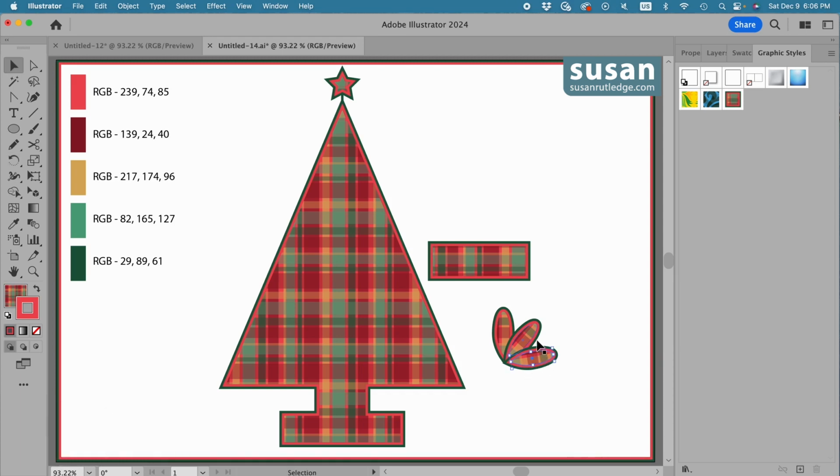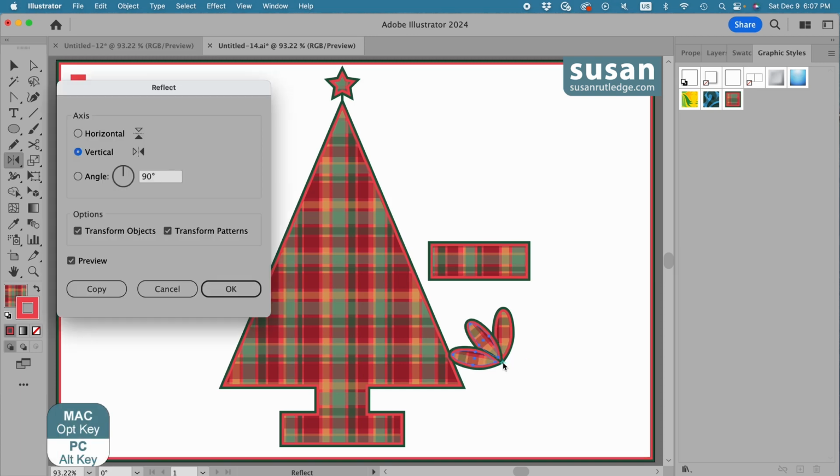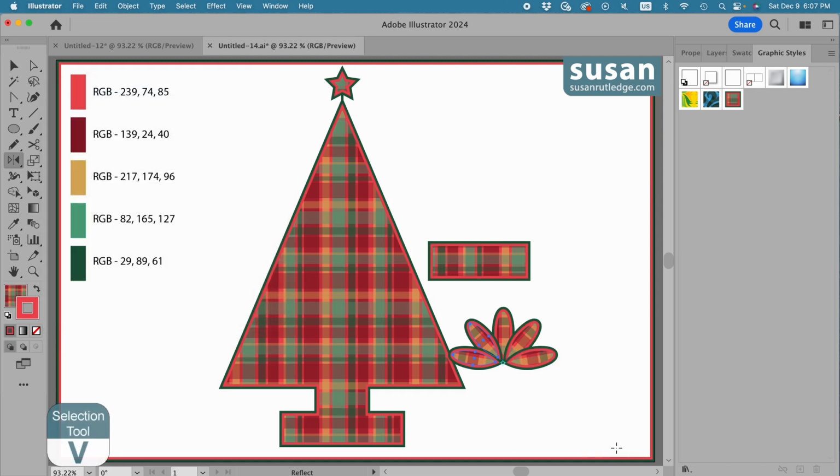Now I'll get the selection tool, keyboard shortcut V. I'm going to select the 2 copies here and mirror these on the other side. So I'll get the reflect tool, keyboard shortcut O, and place my cursor right at the center here, hold down the Option key and click down with my mouse. This opens the reflect dialog box. I want a vertical reflection, but I want to copy it as well, so I'll press copy and then get the selection tool, keyboard shortcut V, and that's looking pretty good.